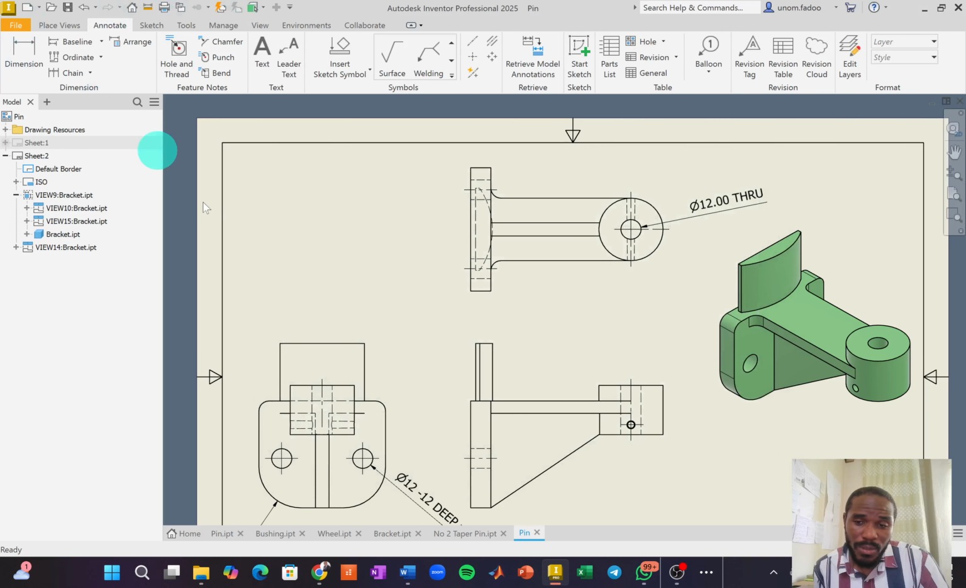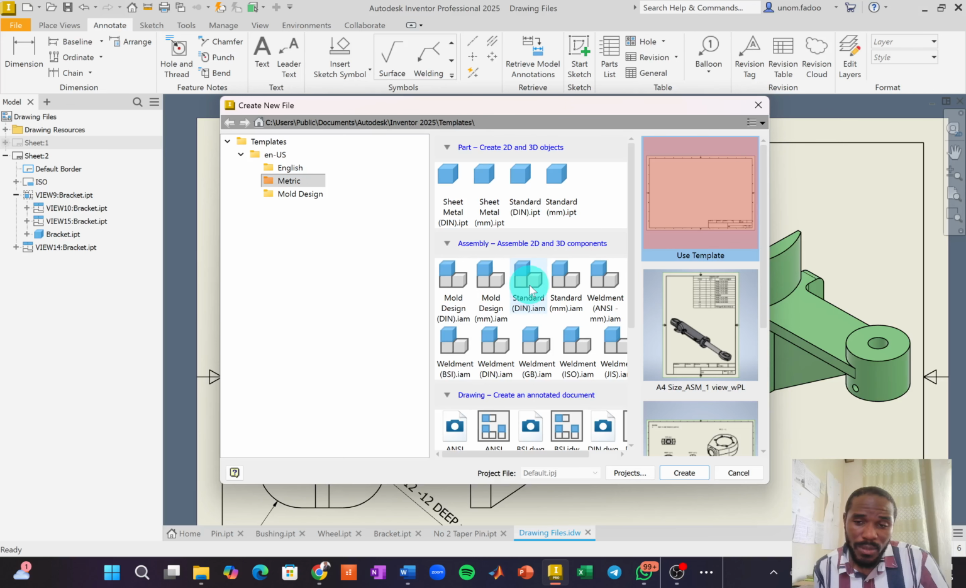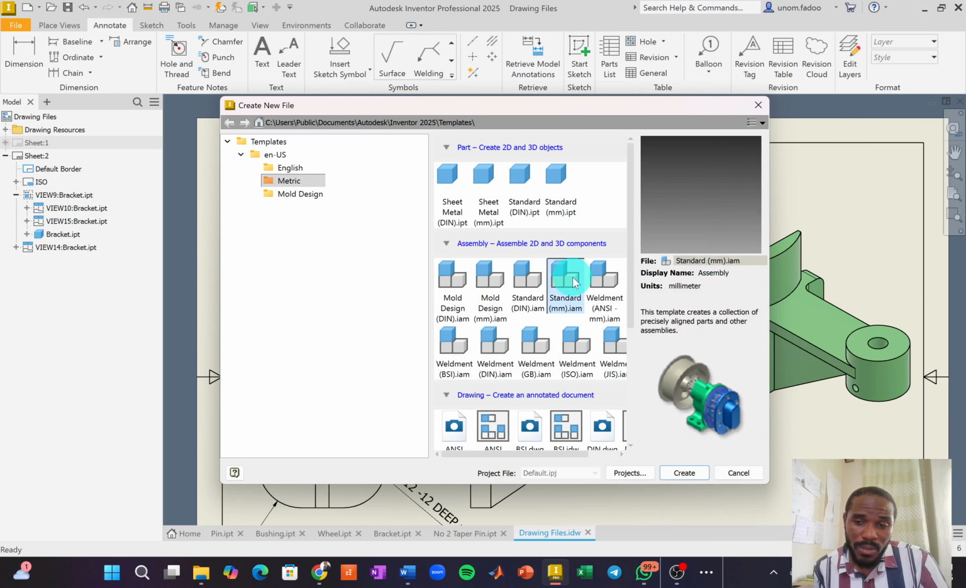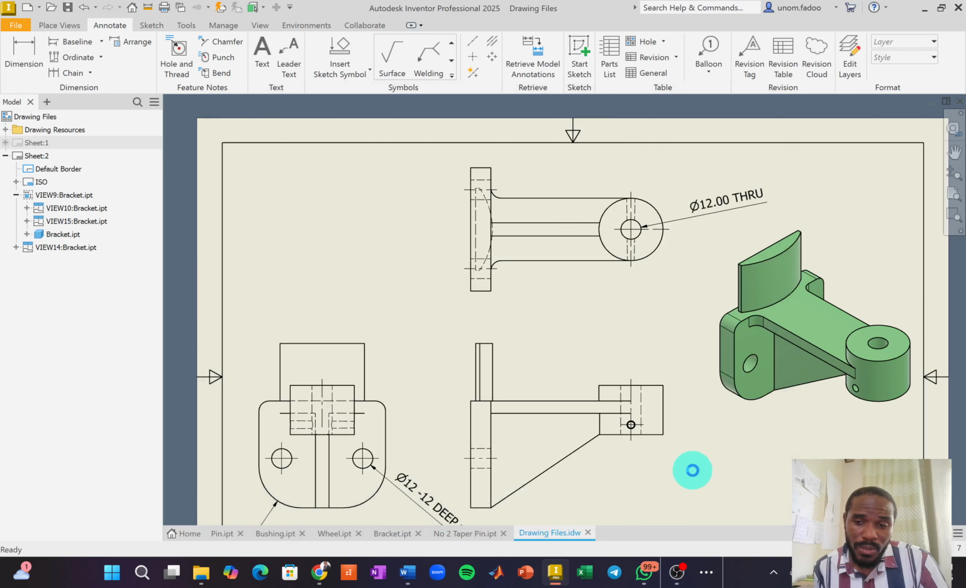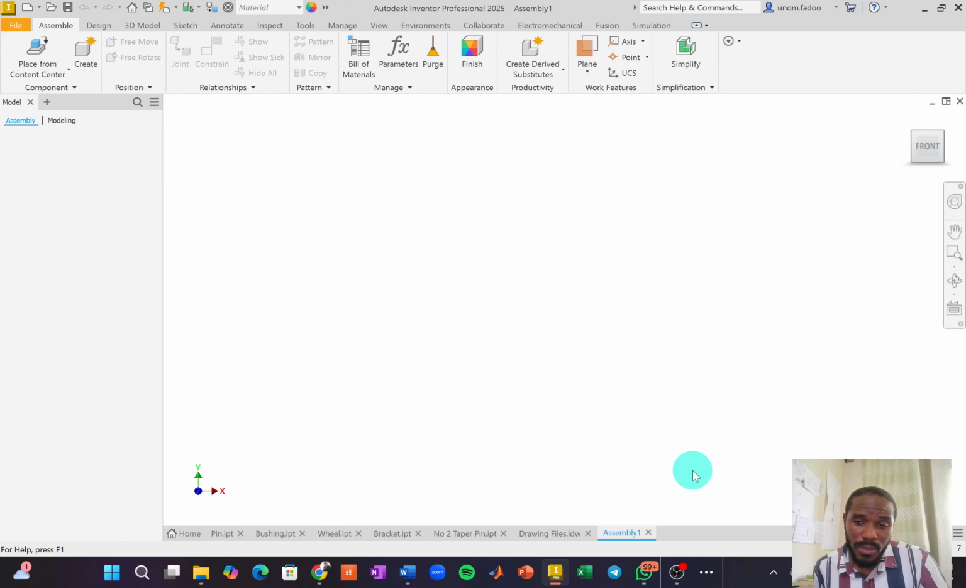Okay, great. Now Control N to start a new file. Very quickly because of my time, I'm going to do a standard assembly file in millimeters. Okay, so I'm going to create that. It brings me into the assembly environment. Again, you have its own tabs. You can, from the assembly environment, draw all your models. So you start from the assembly environment and keep drawing them.